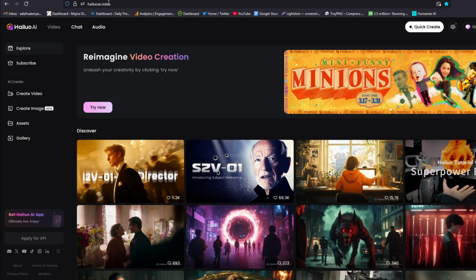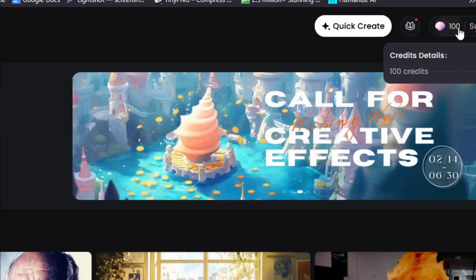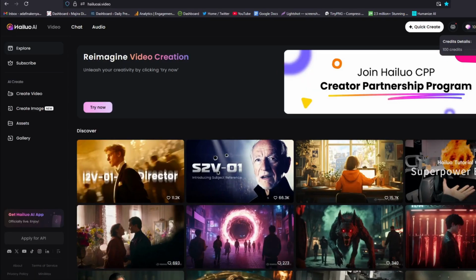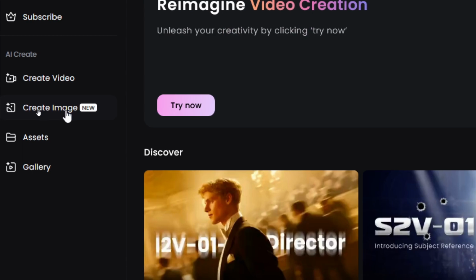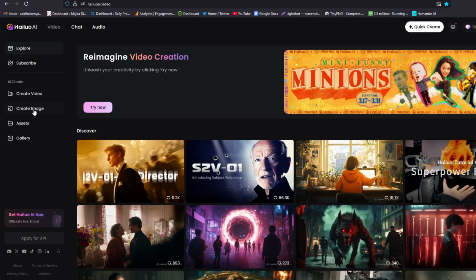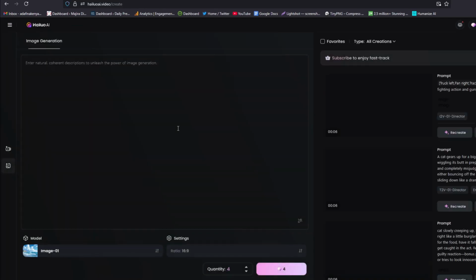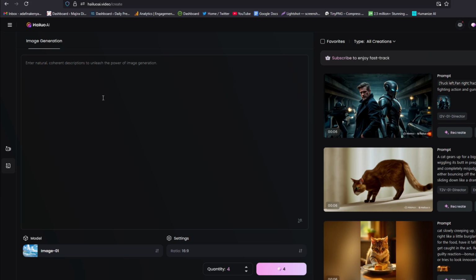Here is the website. And then you'll get 100 free credits that will last you for 24 hours. We have the image generation here. Go ahead and click on create image. And now here's the interface we can use to create our images. So let me show you how you can come out with the best images using this tool.